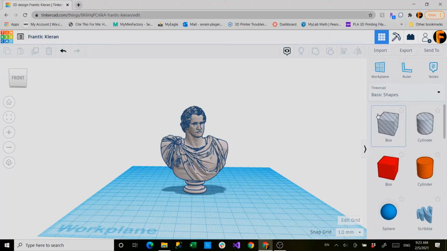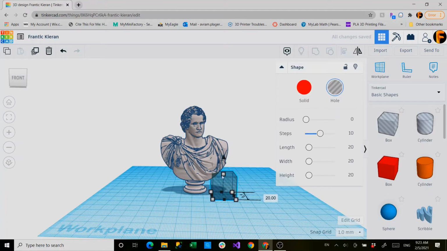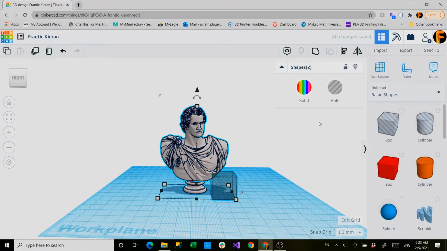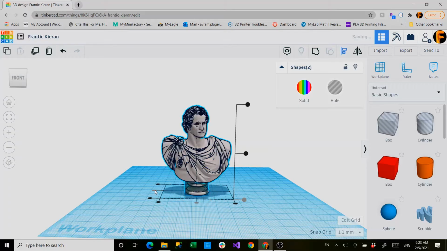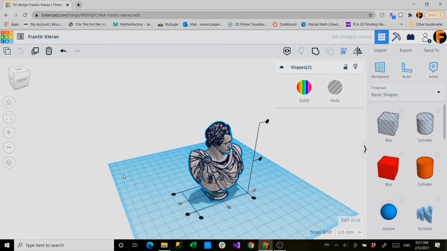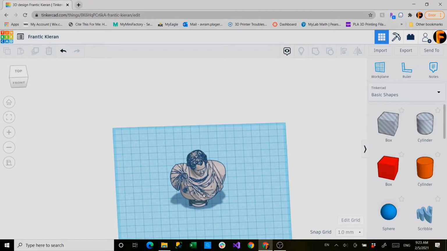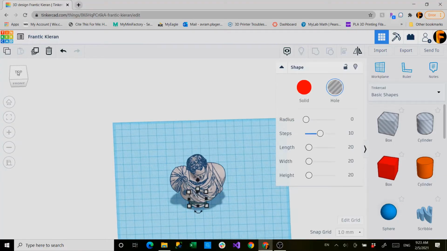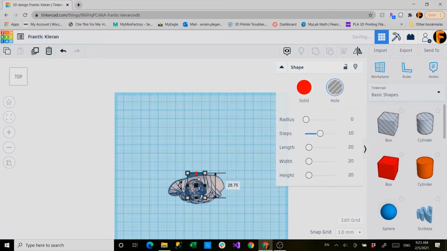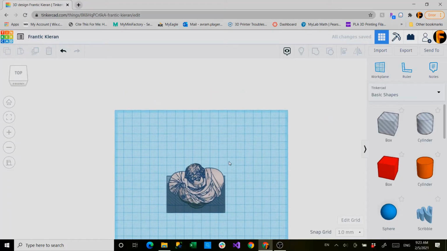So we're going to go back to our basic shapes, and we're going to pull out two hole boxes. Now we're going to center these by selecting both and going to our line tab, centering them both on the middle and the other middle. Now switching to our orthographic view and switching to the top, we'll take our box and we'll scale it up until it's just a few millimeters outside of our bust.